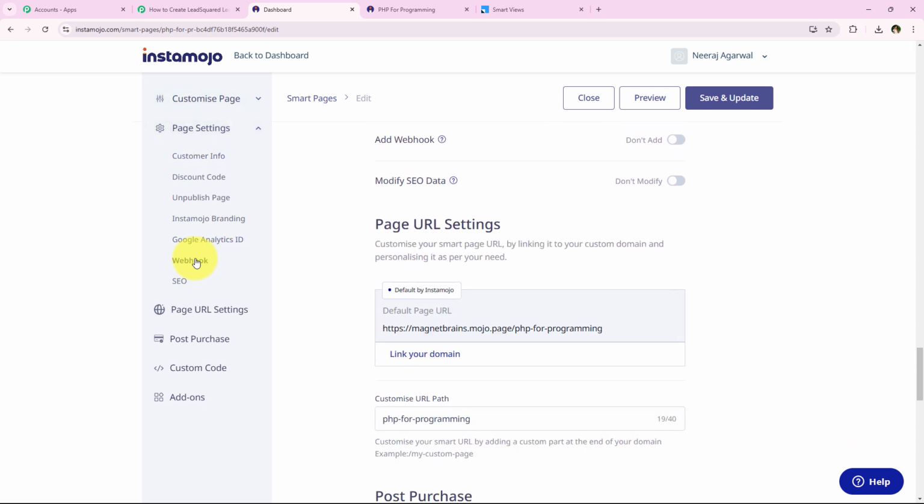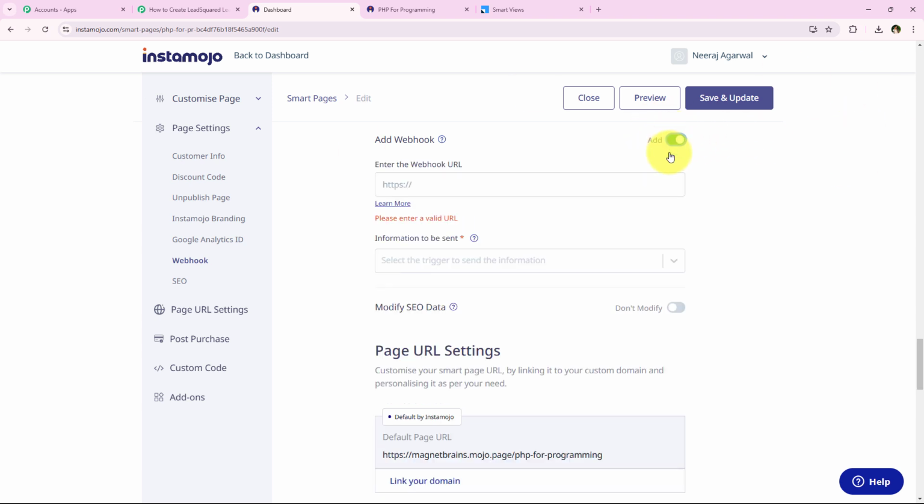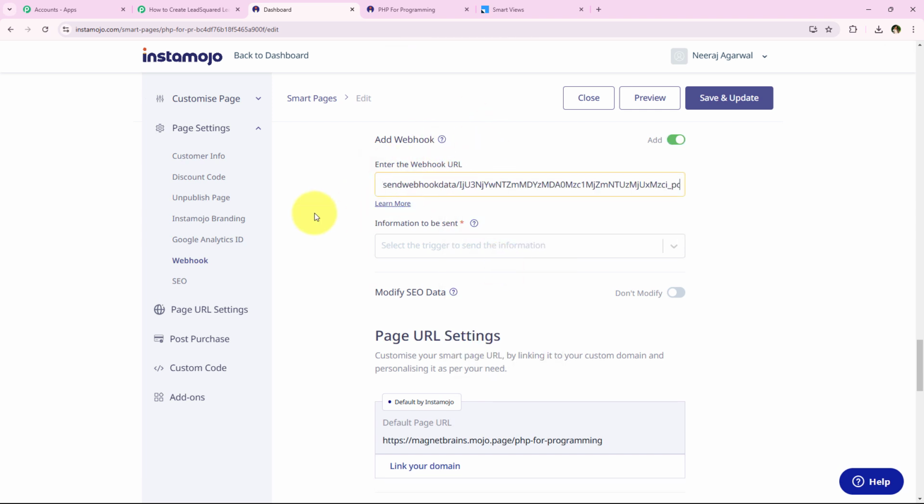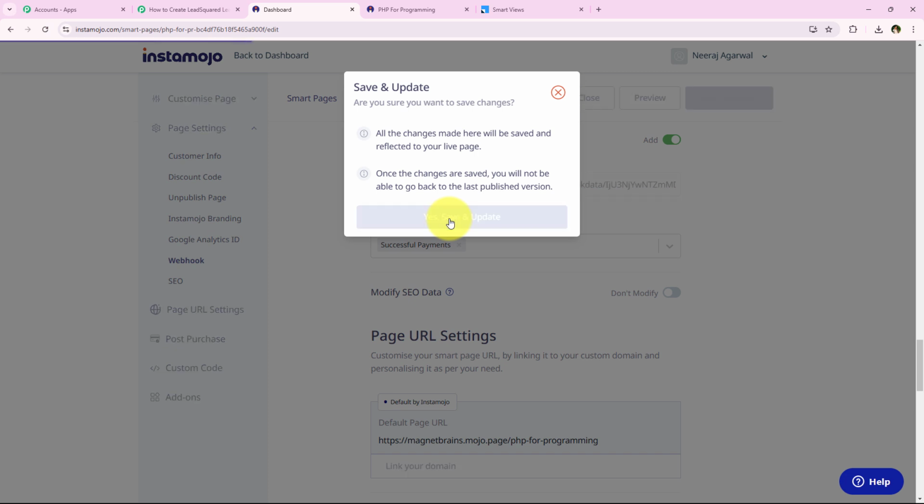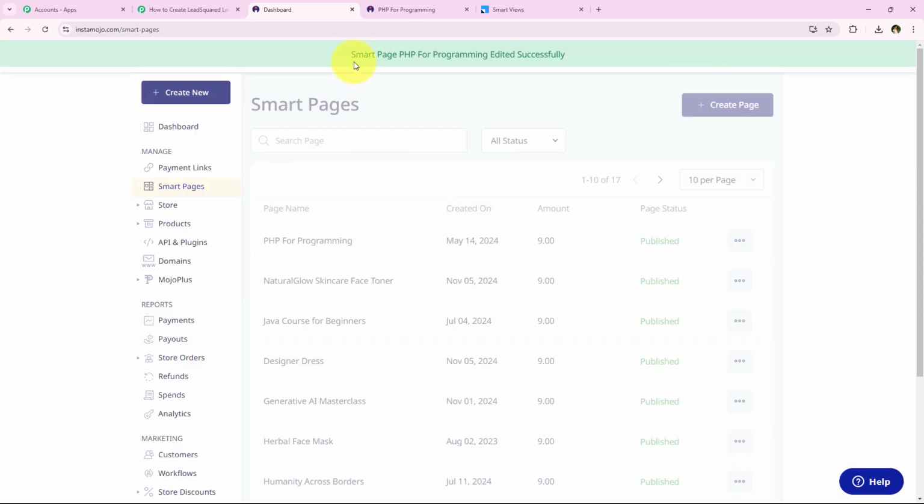As soon as we come over here to the webhook, you can see that it is switched off. All right, so I'm just going to switch it on from here, and now it is asking me to enter the webhook URL. So we are just going to paste the URL which we copied from our workflow. Okay, and now it is saying information to be sent. Over here I'm going to select the information to be sent as successful payments, because I want my workflow to be triggered only on successful payments. All right, so now after selecting this, we are just going to click on save and update, and once again yes, save and update. And as you can see, smart pages PHP for programming edited successfully.